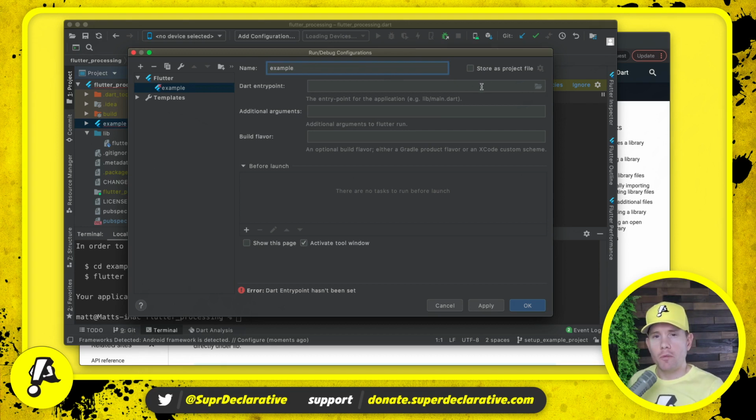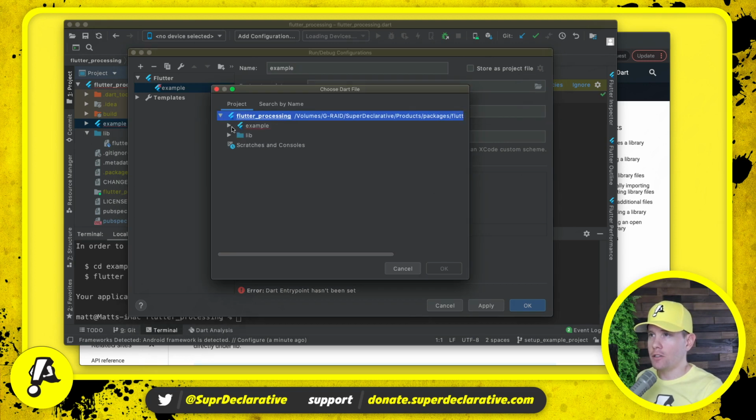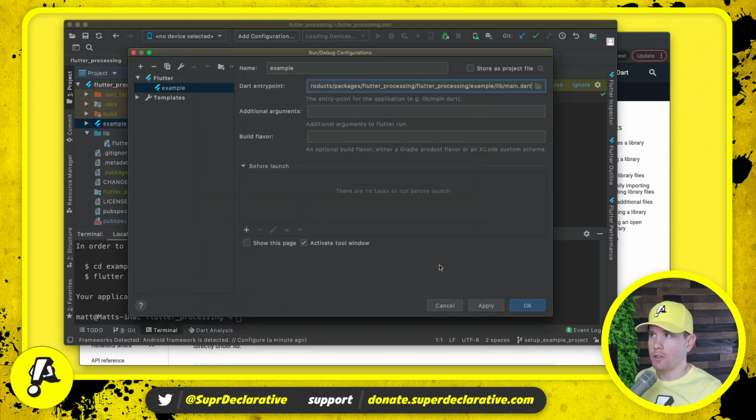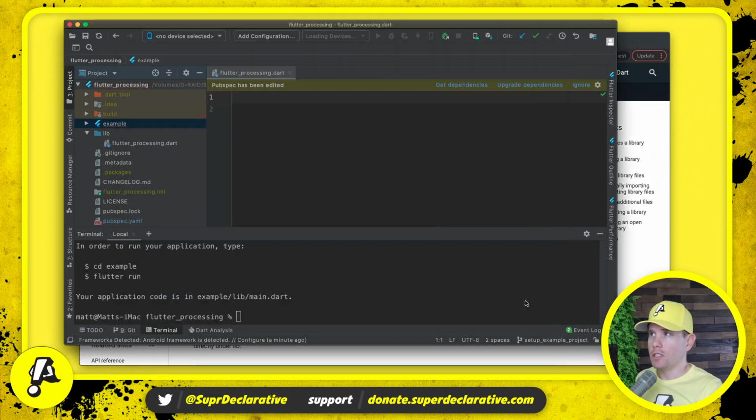Normally, when you create a Flutter app, it's already configured for you to run. But we've created an app within a Flutter package. And it didn't exist initially. We need to tell Android Studio where to find the Dart entry point for our run configuration called example. I'm going to click this folder button. I'm going to go into the project. So here's Flutter Processing. Now here's the example project. Go into lib, and reference main. That's the entry point. And then we'll say OK.